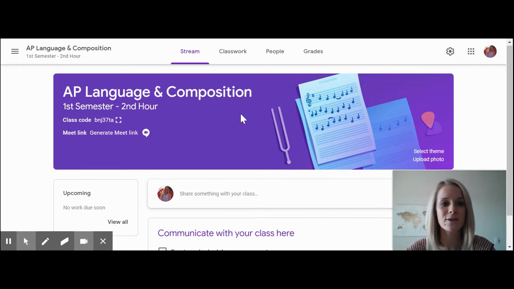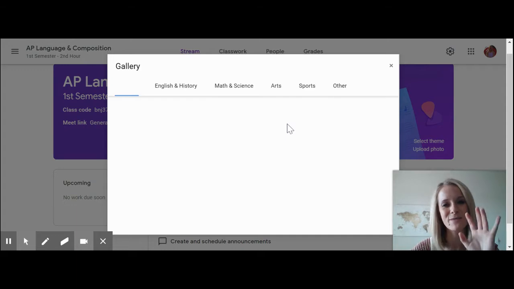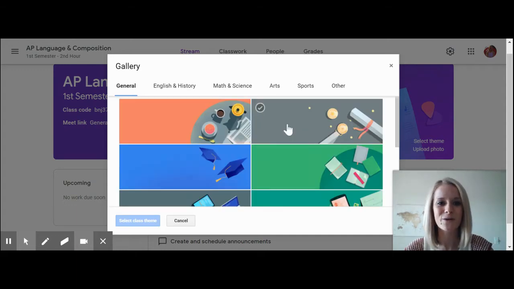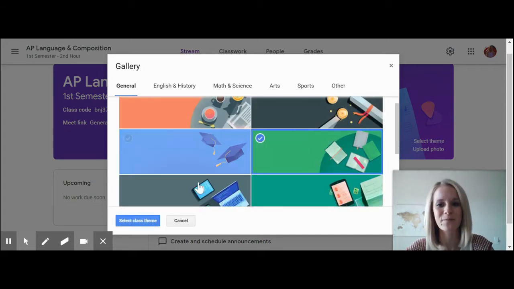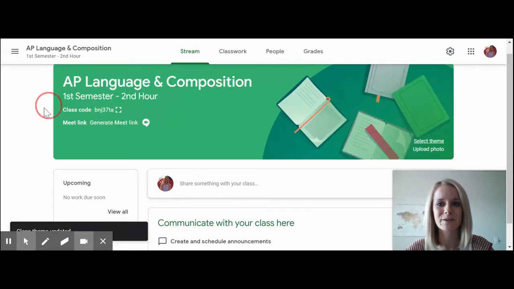Other features that you can play around with, sometimes I like to make sure that my theme kind of fits my class. So here I might pick the books and select that class theme instead. Just makes it a different color for you to also be able to see when it's mixed in with your other Google classes in your kind of home page for Google Classroom.